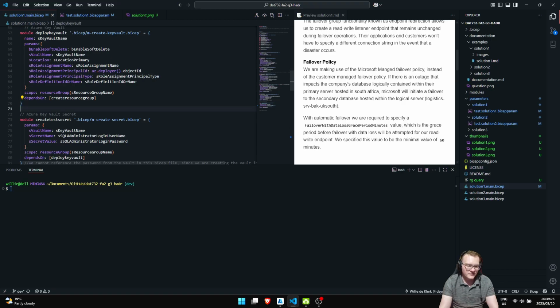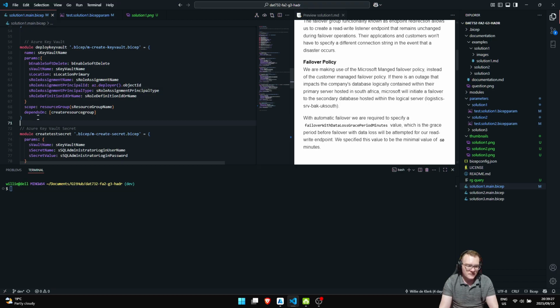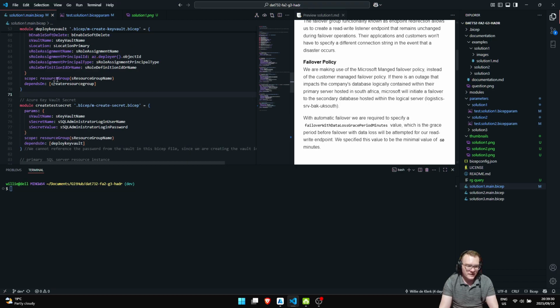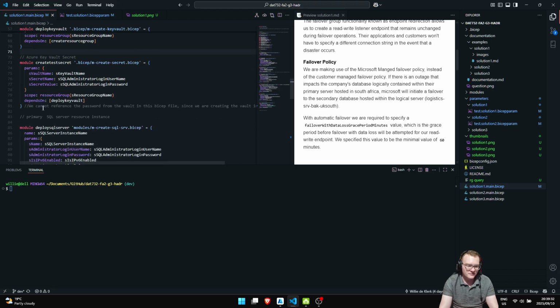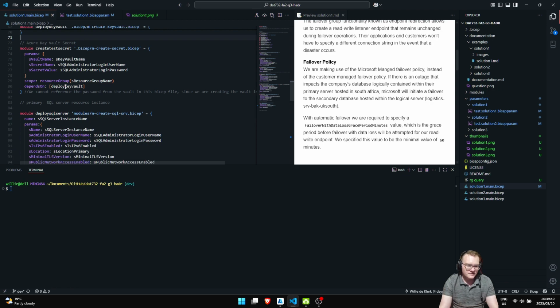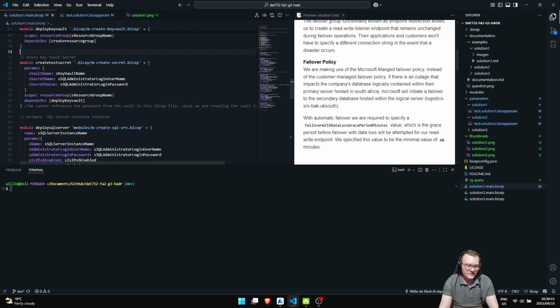And then next we have the Azure Key Vault. Azure Key Vault can be used to store secrets. In this case, we have one there. Then we are creating a secret within the previously created Key Vault. However, since we are deploying it within this bicep file, we cannot reference the password that we are creating for the SQL Server admin login details.